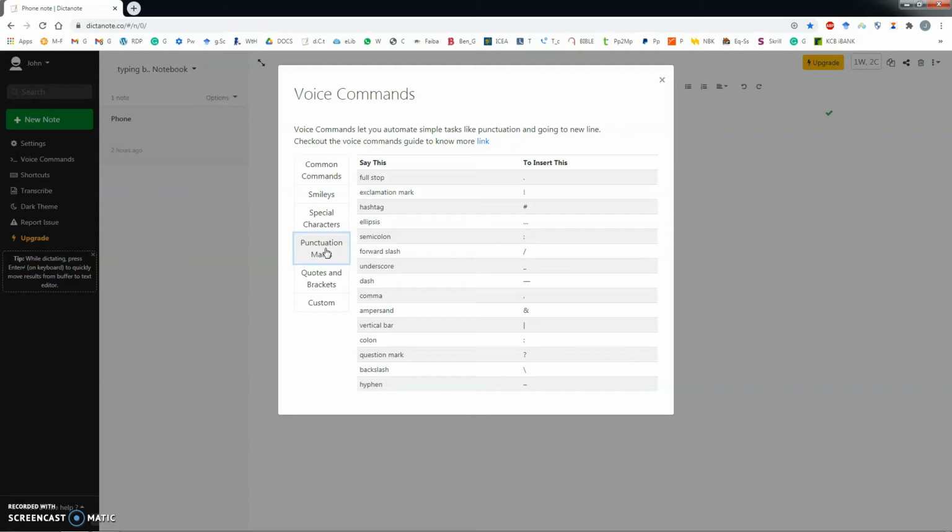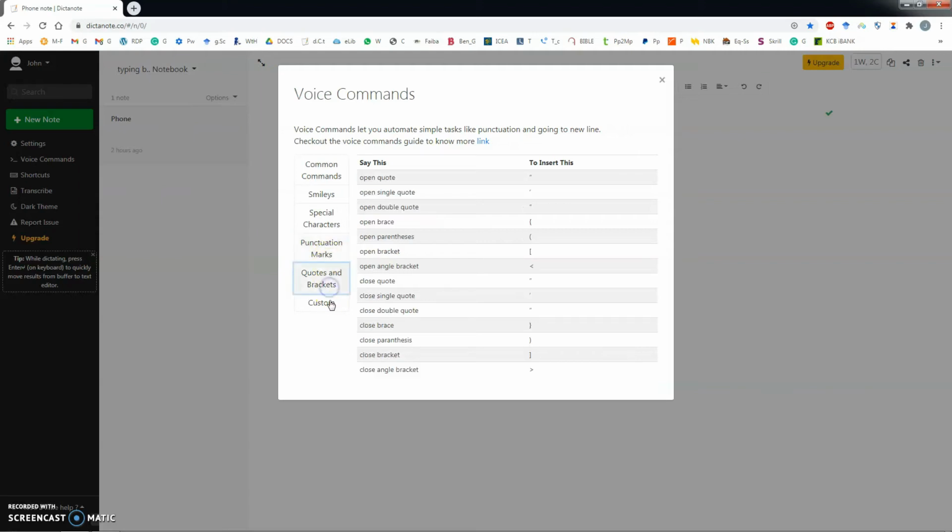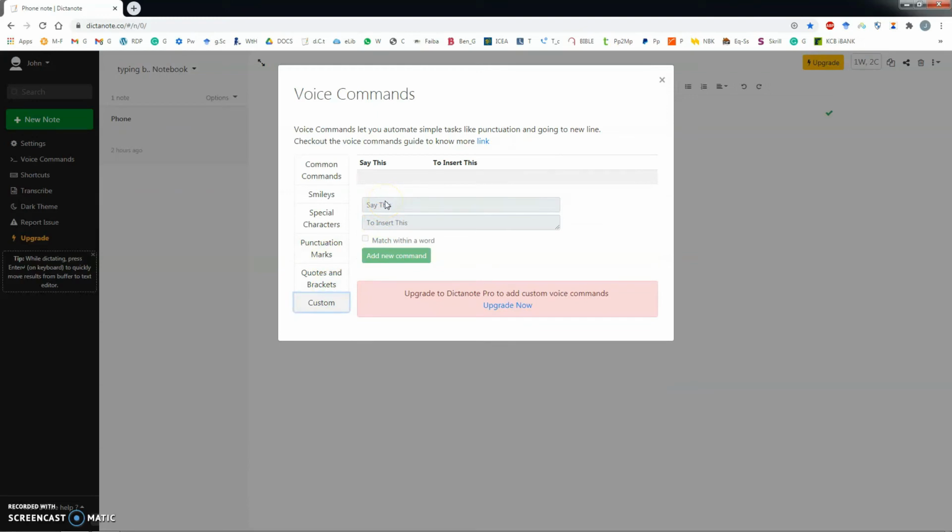You can also customize the words that you want the system to recognize and translate them to a given concept or word or symbol, etc. But that is available for the Dictanote Pro, which is available by upgrading to the Dictanote Pro, which only comes at a surprising cost of $3 per month.